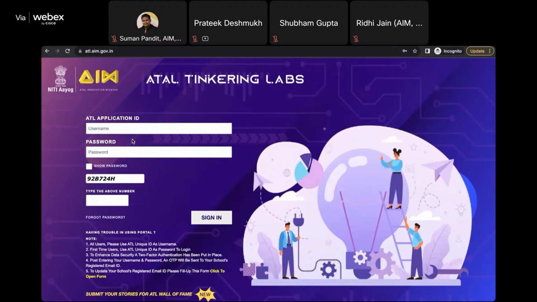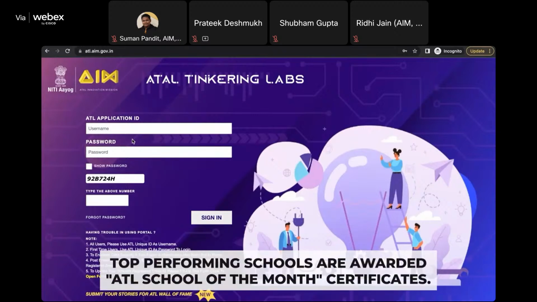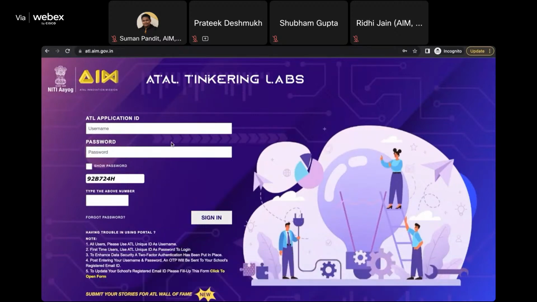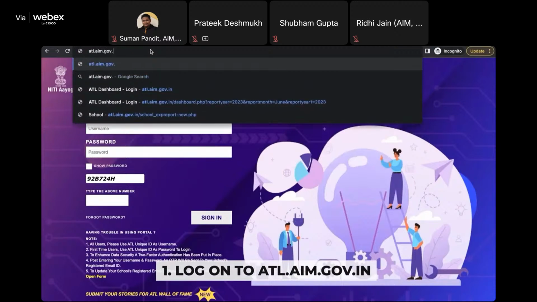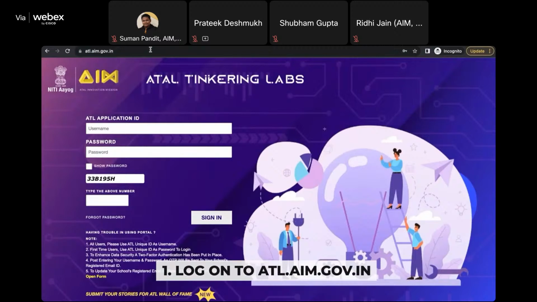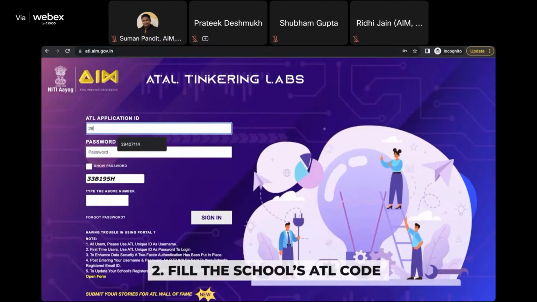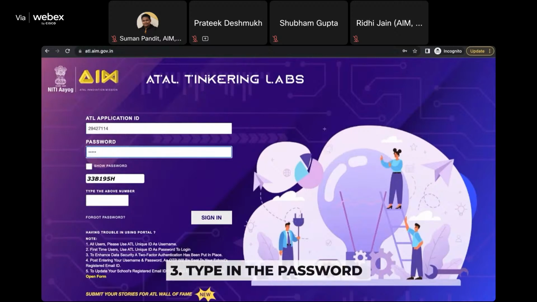So now let's talk about getting into this dashboard website. This is the website all the ATLs are required to keep track of, and just follow the steps which I'm going to tell you to continue on this website. So first of all, log on to atl.aim.gov.in. Yes, so this will be the website which will open, and first type your username or ATL code, like 2942714 is my ATL code, and the password you need to fill out by yourself.